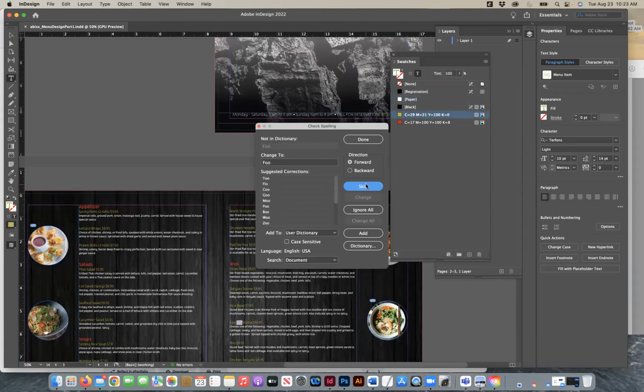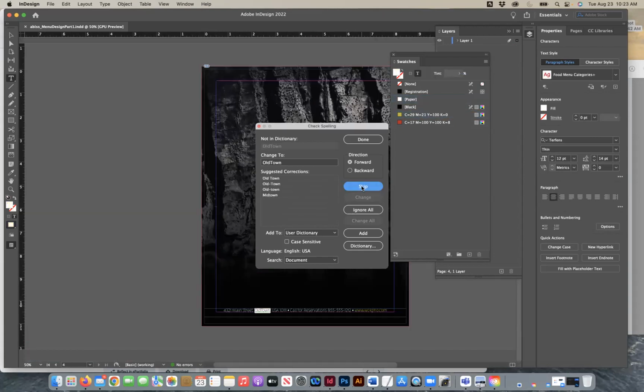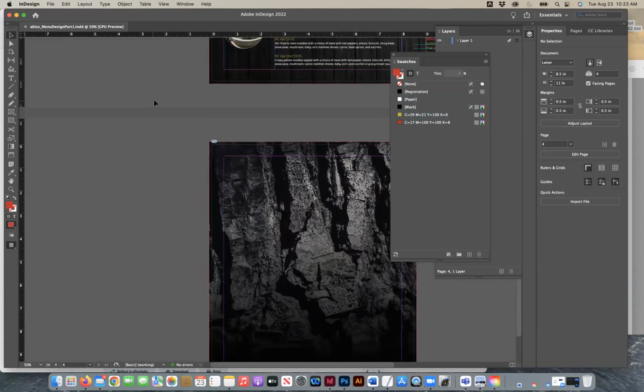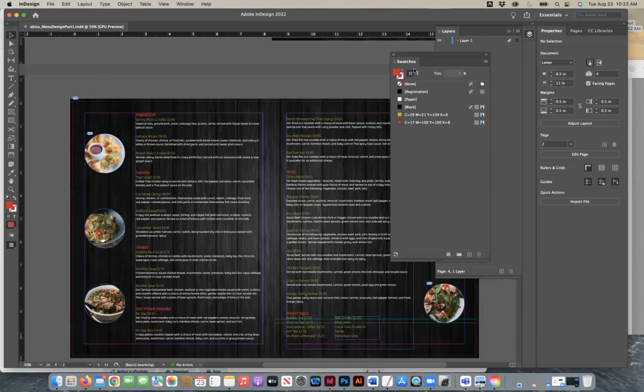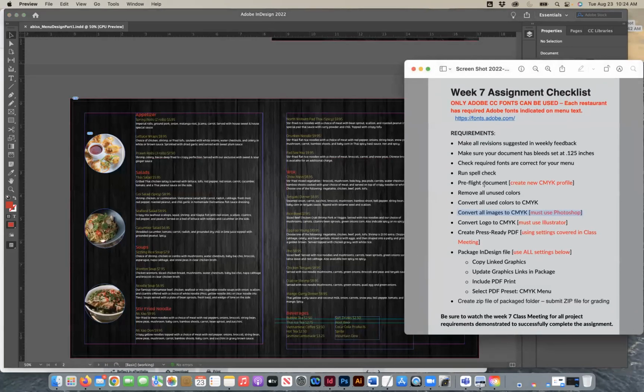It'll give you a suggestion, and if it's not right, obviously just skip it. Skip, skip, done. I didn't actually have any spelling errors in mine, so that was good. Just note that you'll probably have a lot of suggestions since there are menu names there. So that was spell check right here.